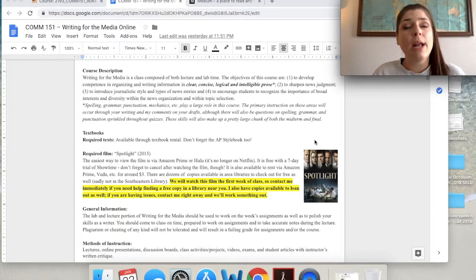If you don't want to pay, you can go to your local neighborhood library and check out a copy. There is not a copy in the Southeastern Library, sadly. But there are literally dozens of copies in the Hammond Library, New Orleans libraries, and Baton Rouge libraries. I've looked all around the area, so you can just pop over to the library and check it out for free.